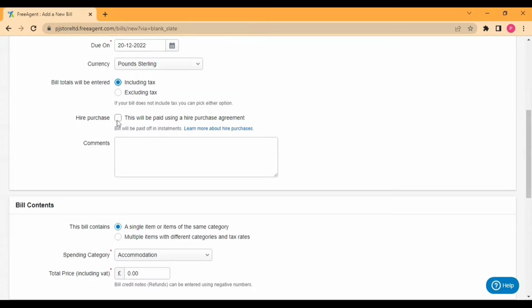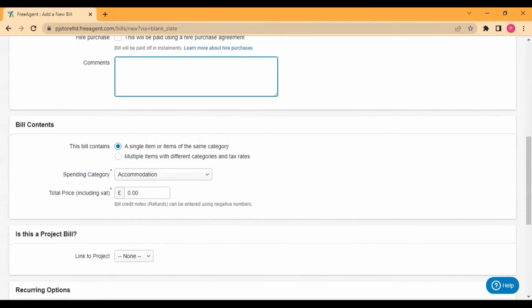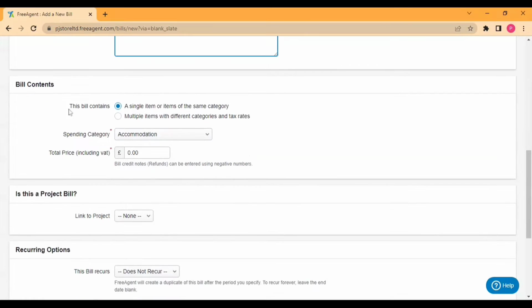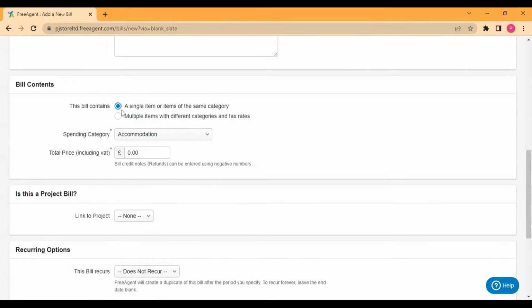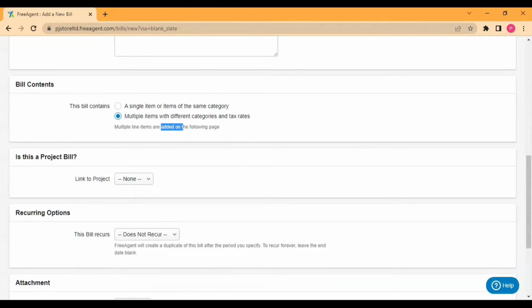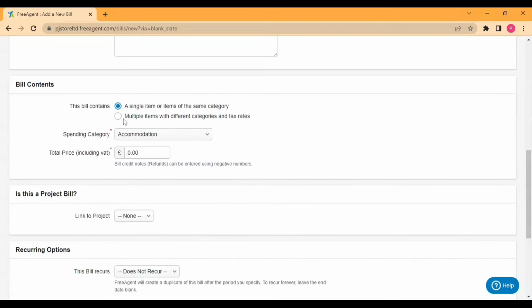Then, in case of hire purchase, you can mark this option. Then you can enter any comments if you want to. Then the bill contains either a single item with the same category or multiple items with different categories. If you select the second option, you need to enter the details on the following page. As it is written here, I am proceeding with the single item option.